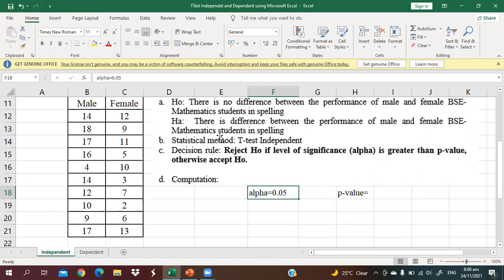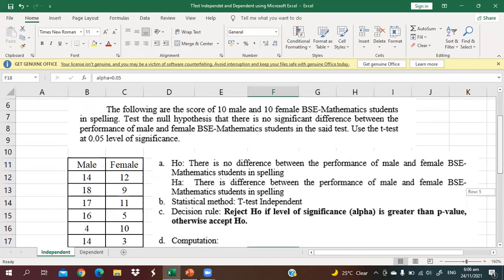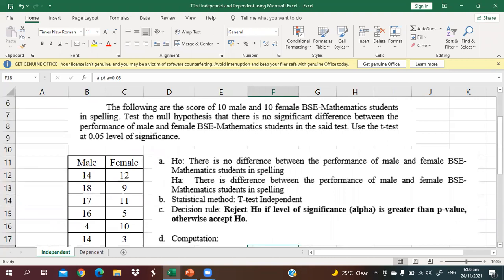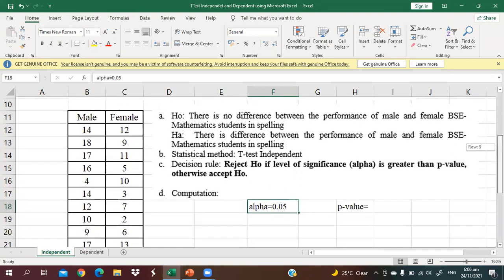Okay, so HO natin, there's no difference between the performance of male and female BSE mathematics students in spelling. Alternative is there is difference. Okay, so from the given alternative, then we can say that this is a two-tailed test. Okay, two-tailed test at 0.05. Okay, of course, statistical method is t-test independent.